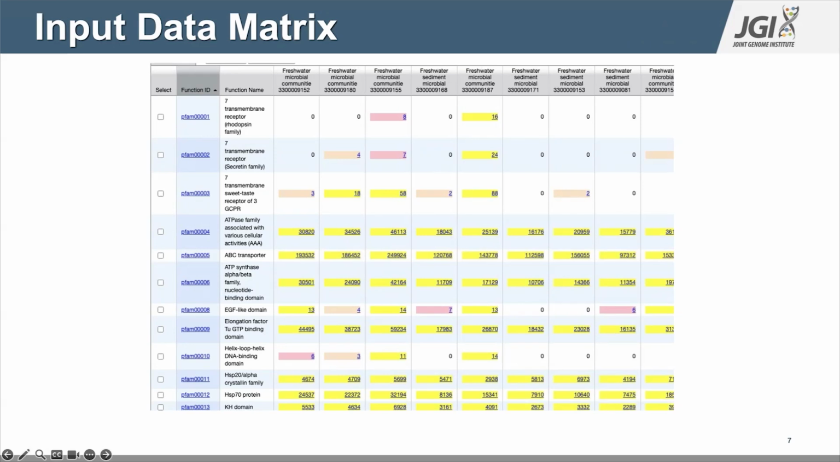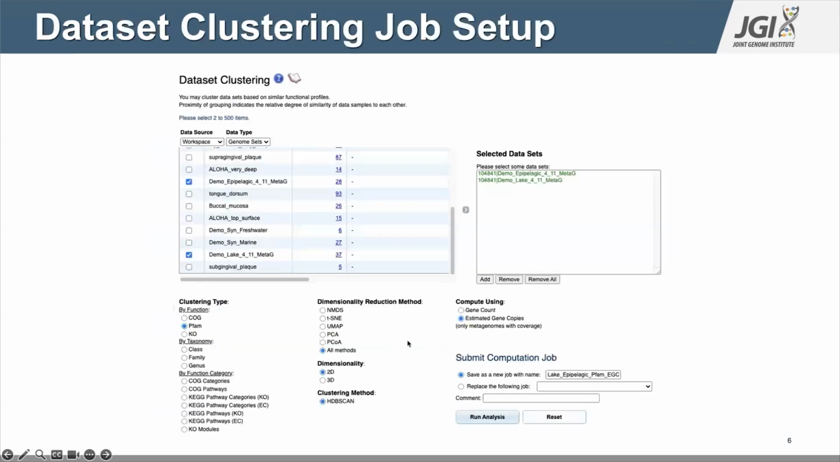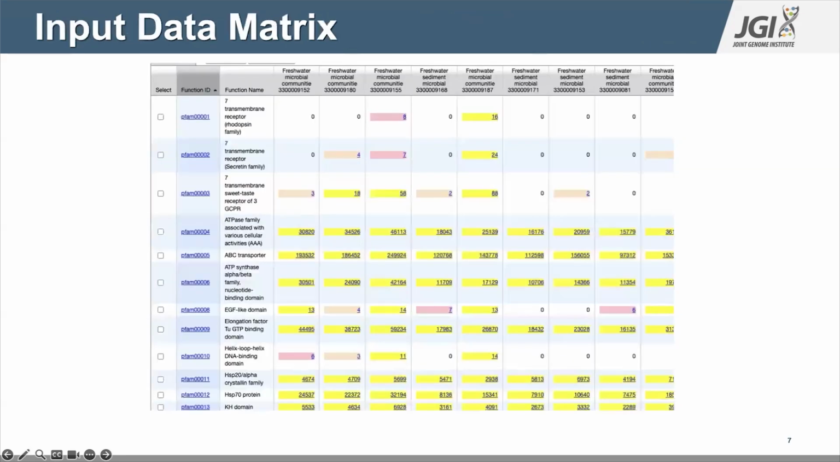And as a slight correction to that, I should note that this is actually an adjusted abundance matrix. You can see I selected estimated gene copies here under compute using, instead of gene count. What the estimated gene copies option does, and it only works for metagenomes for which we have coverage information in IMG, is that each of the counts in the cells of this matrix have actually been multiplied by the average coverage of the corresponding contig, and this provides a way of accounting for different population abundances in the community.